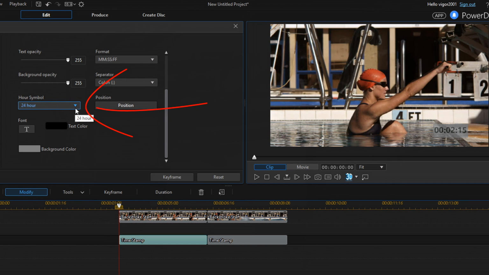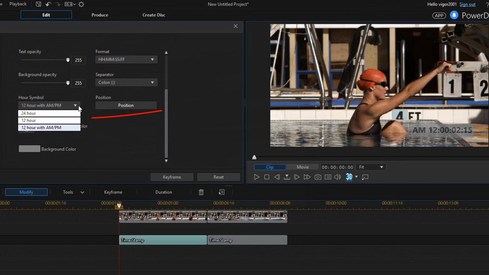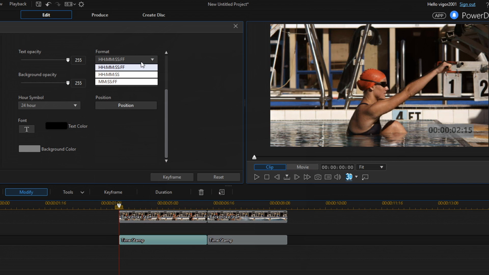Then we have the hour symbol. Right now it's set to 24 hours. You can do 12 hours with AM, PM. And based on which one of the formats you choose, it'll change. Right now I have it set to minutes, seconds, and frames, so it's not going to really be a big change. But if I set it to anything with hours in it, then you would see a difference when you select the different settings. I'm going to leave it on 24 hours and move it back to minutes, seconds, and frames.